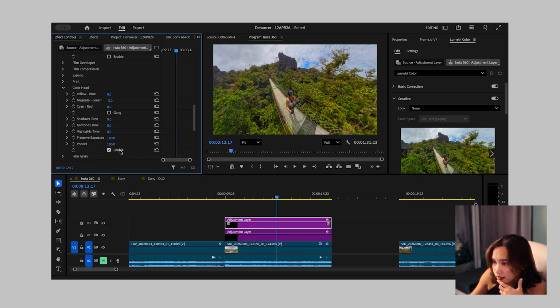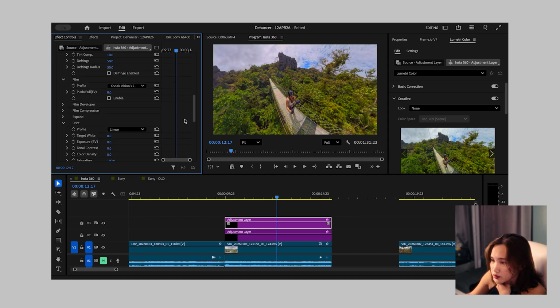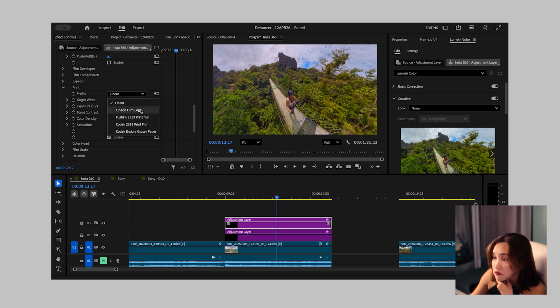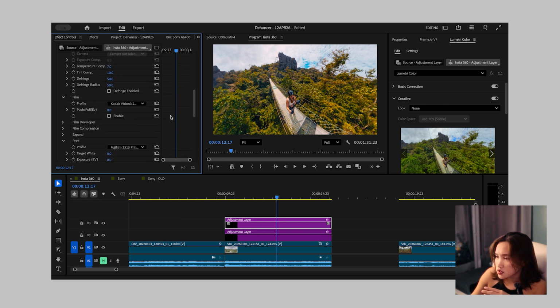This is the color head. I had it enabled so we can see. This is basically the color wheels version for Dehancer, I believe. Make it warmer, add a bit of magenta to print. I wonder which one looks great. This looks too contrasted. I think we can use this one.